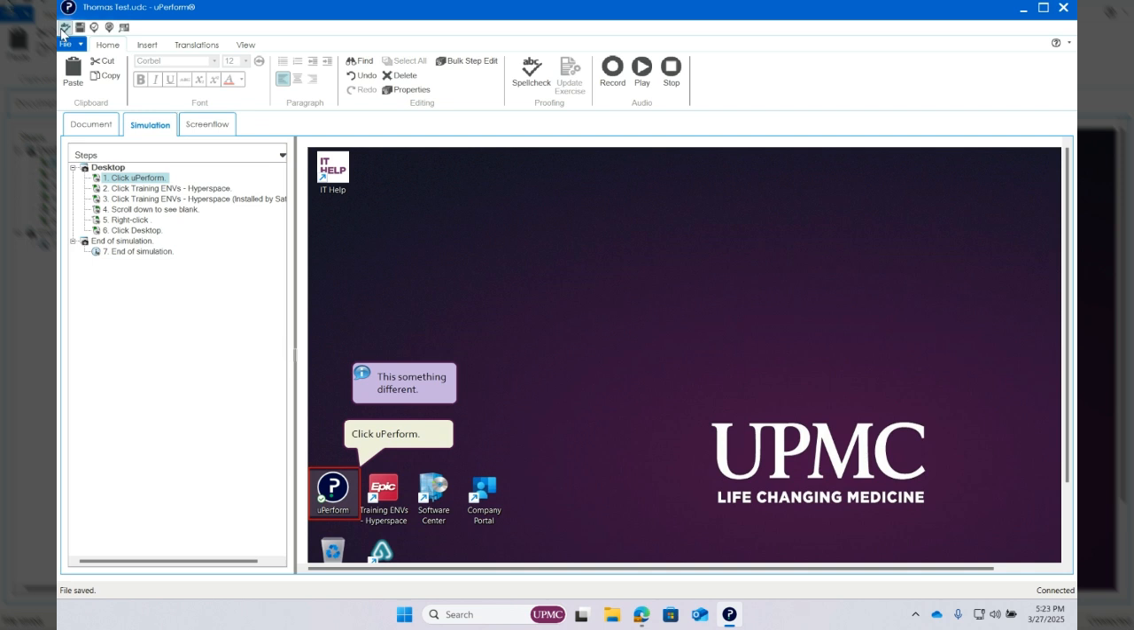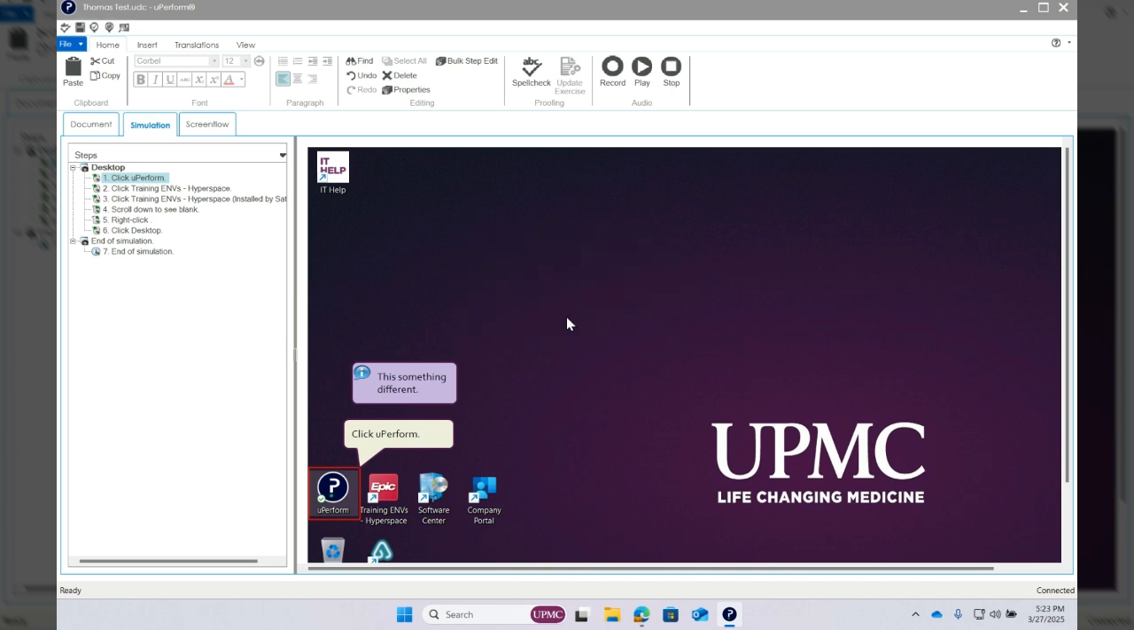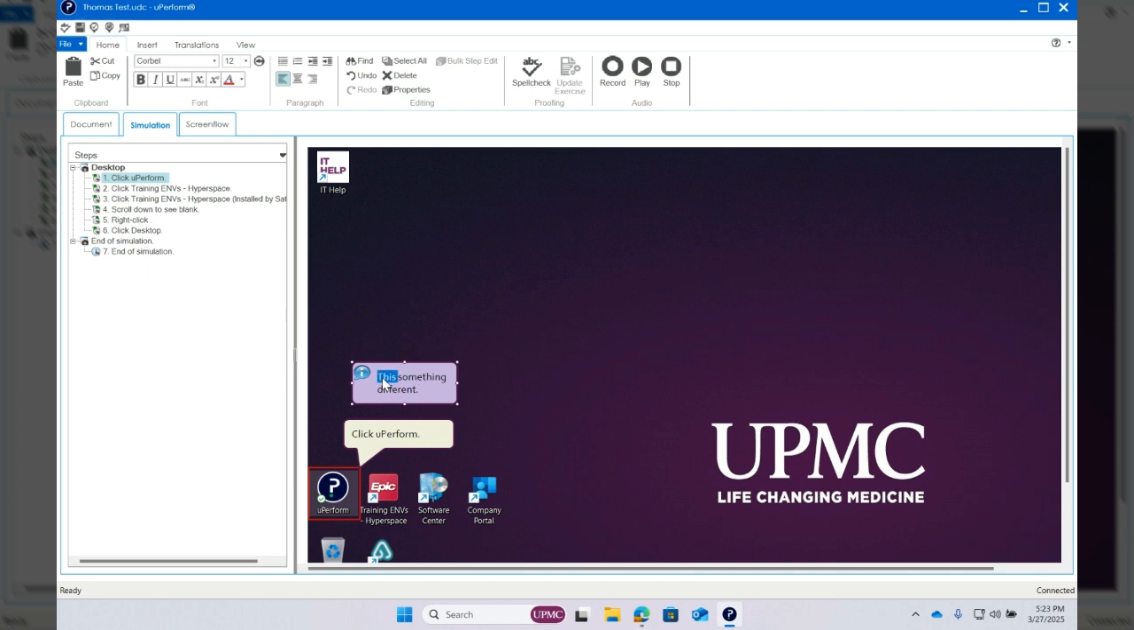You also want to run your spell checks. You can do current step or you can do the entire lesson. I'm just going to do the current step. This was kind of glitchy the first time I did it, so hopefully it doesn't freak out on me. Spell check has been completed. All that means is that it didn't find any issues.